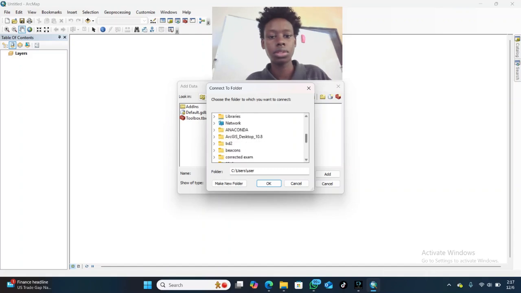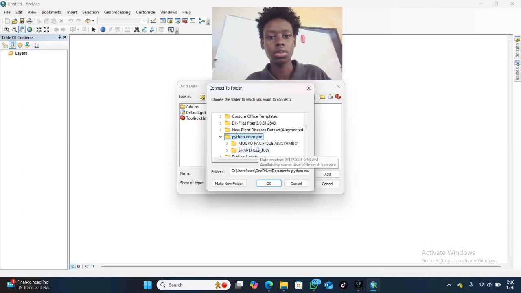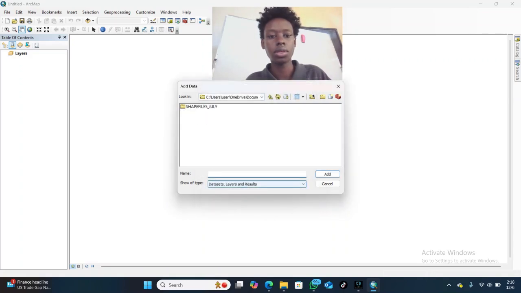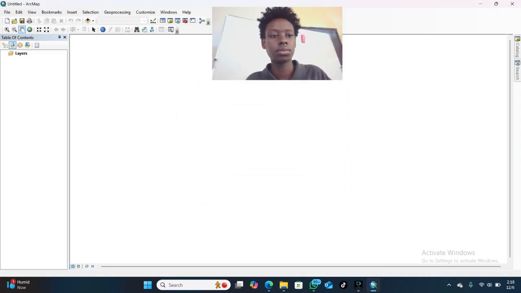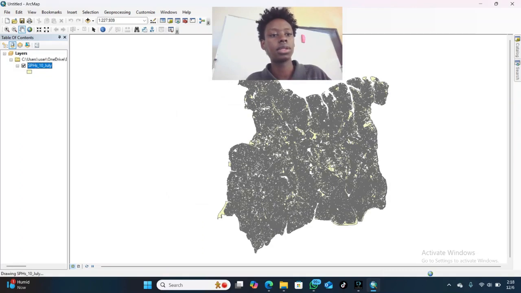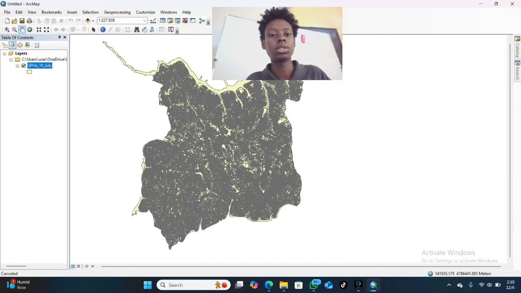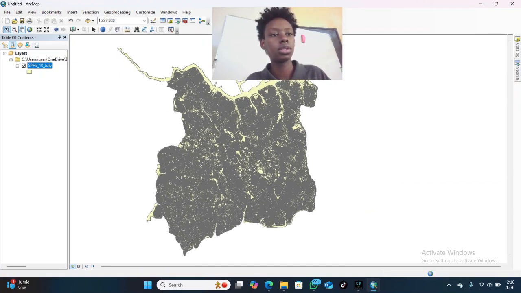documents, after documents we have my data. My data are called files of July, so I add them. Then after adding them, you see, I add them, and after my data will be visualized now. So this is the first step of adding your data.